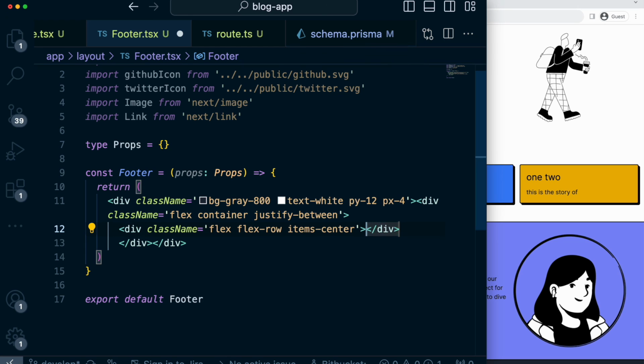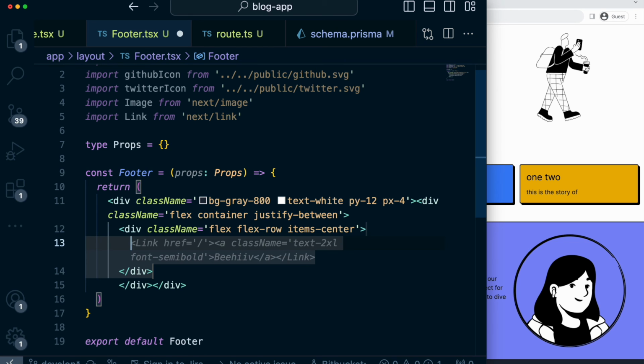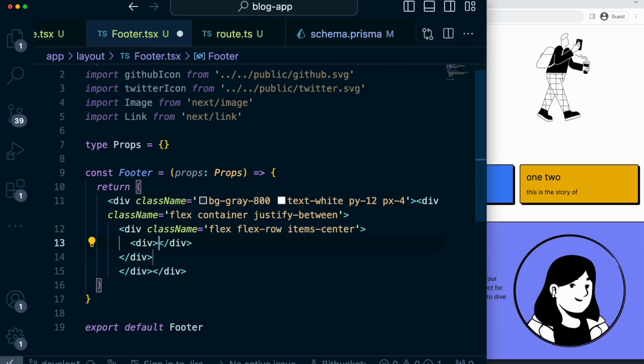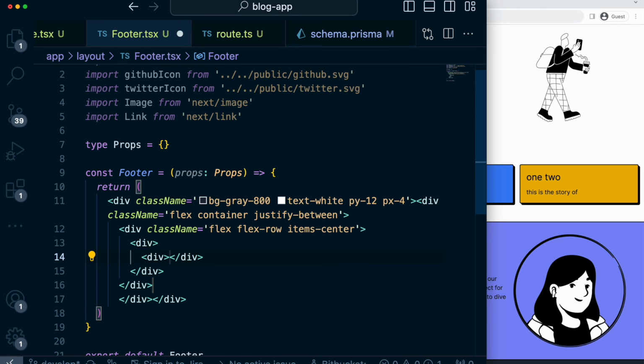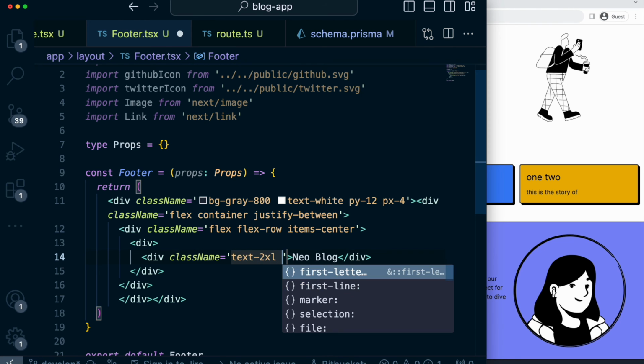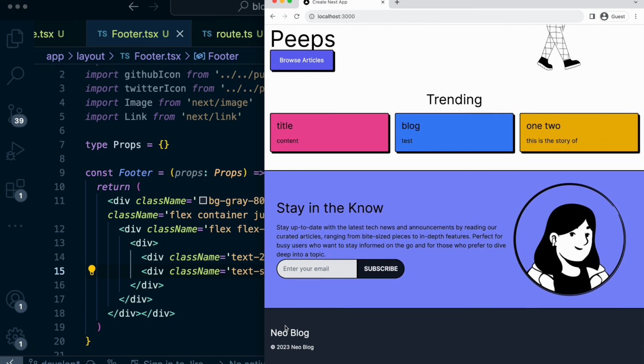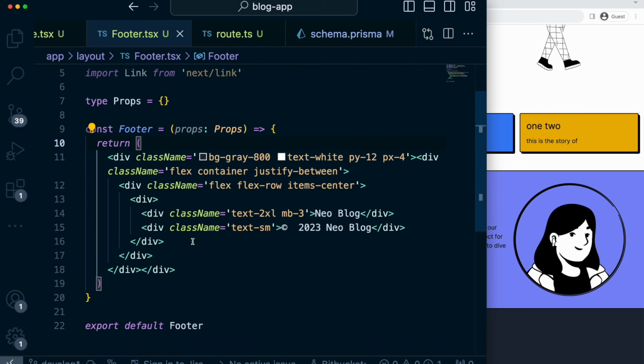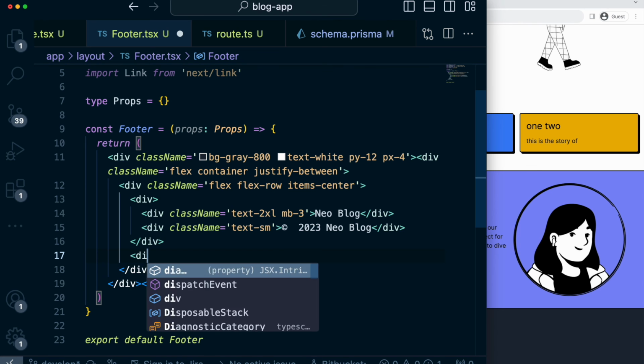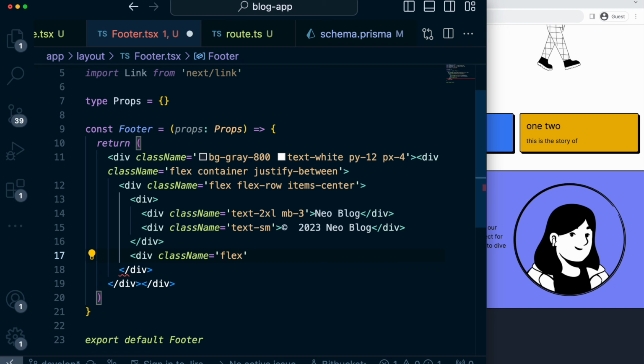Let's close this div out, and in here you can add your logo. I'm just gonna type out the text, and for the class name, 2XL font size, and some margin on the bottom. And then let's make a little description here. So copyright sign 2023, and this text we can make smaller. And there it is.